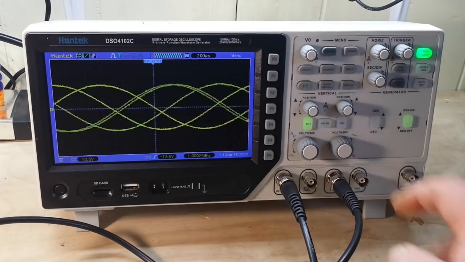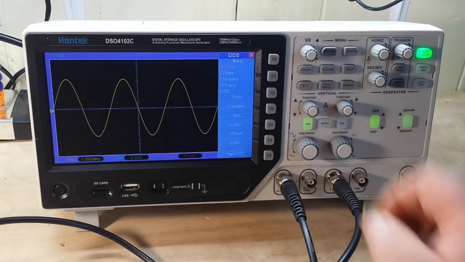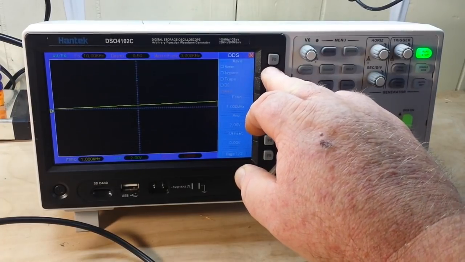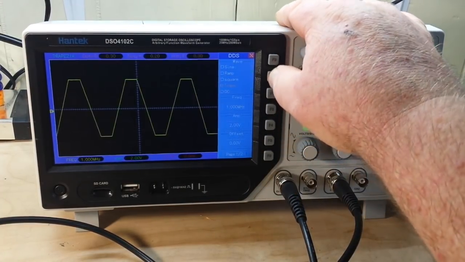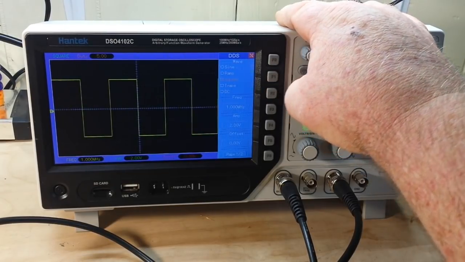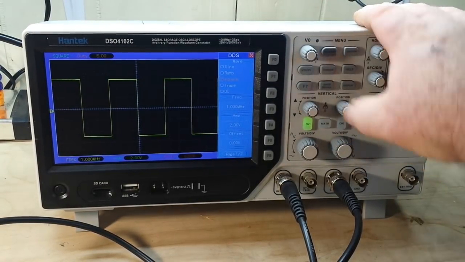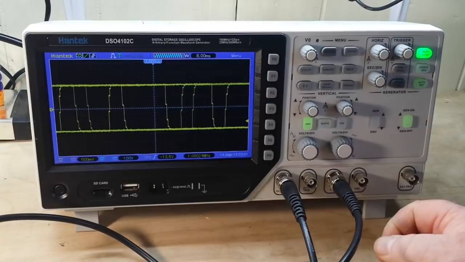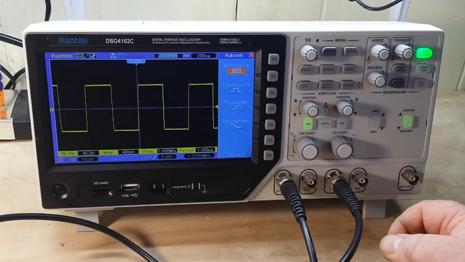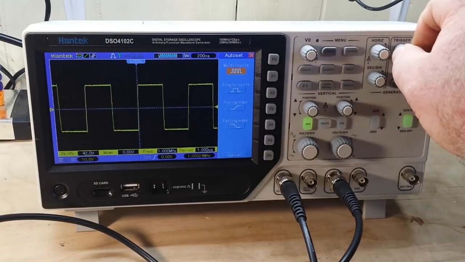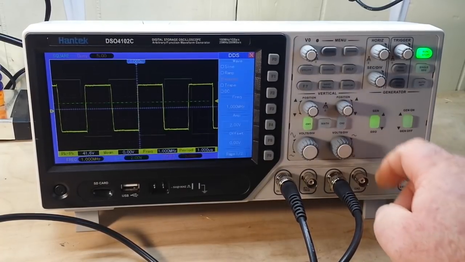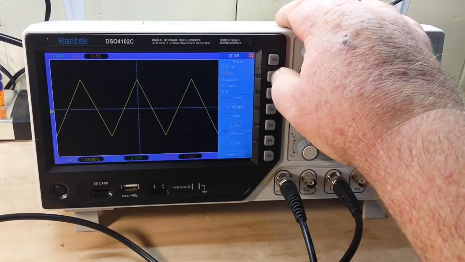Okay, I'm sure you guys are all shouting out what I'm missing here. Let's go with the square wave. Okay, square wave. Hit the auto set here. Yeah, that's doing okay. Get back to a sine wave.